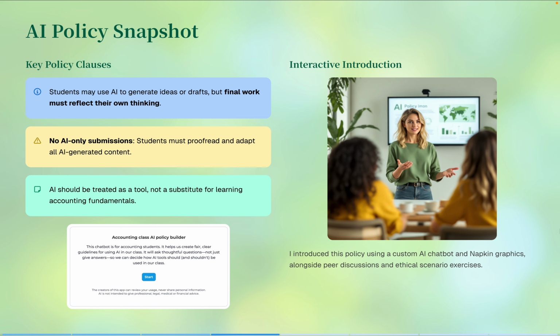On the right-hand side, I just have a quick comment on how I introduced this to the students. On the left side of the screen, the screenshot is from what we see described on the bottom. I introduced this policy using a custom AI chatbot and using Napkin graphics. That was a really fun tool to create very quick graphics. I'm going to use this for my students to create an AI policy that makes sense for our class. And then I'm going to use Napkin to summarize all of their policies into a cool graphic that's easily presentable to the students.